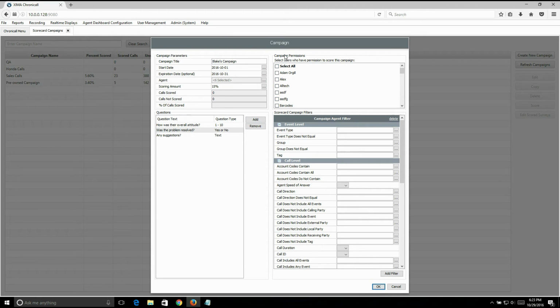I can also choose who I want to see this. As a manager or administrator, I can see any of these campaigns, but if there are specific people out of my users, maybe I want Adam to be able to see a specific campaign. But I don't have to give permissions if I don't want to.